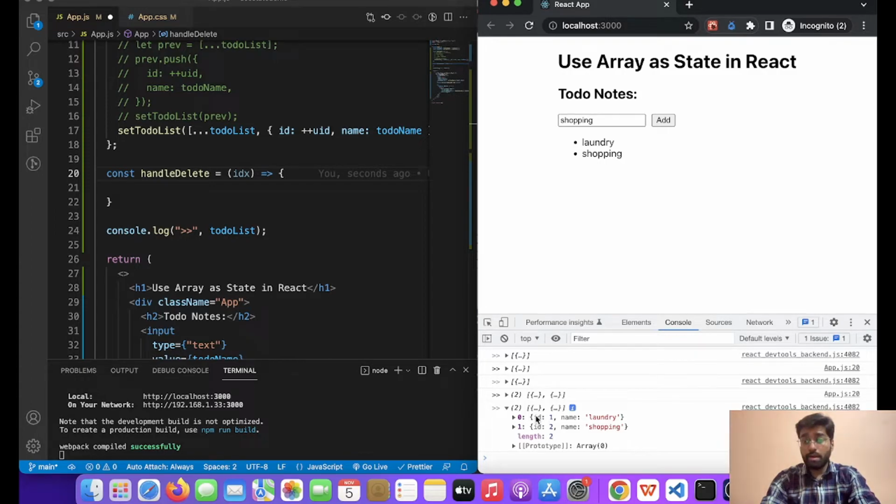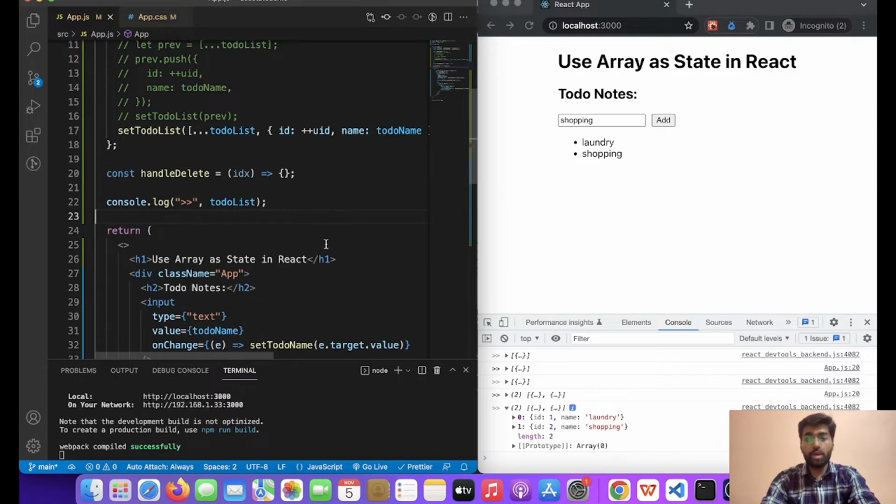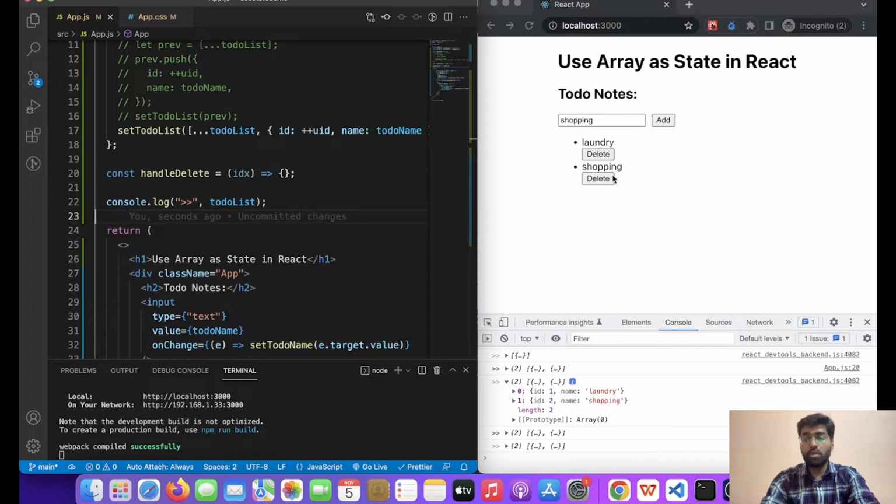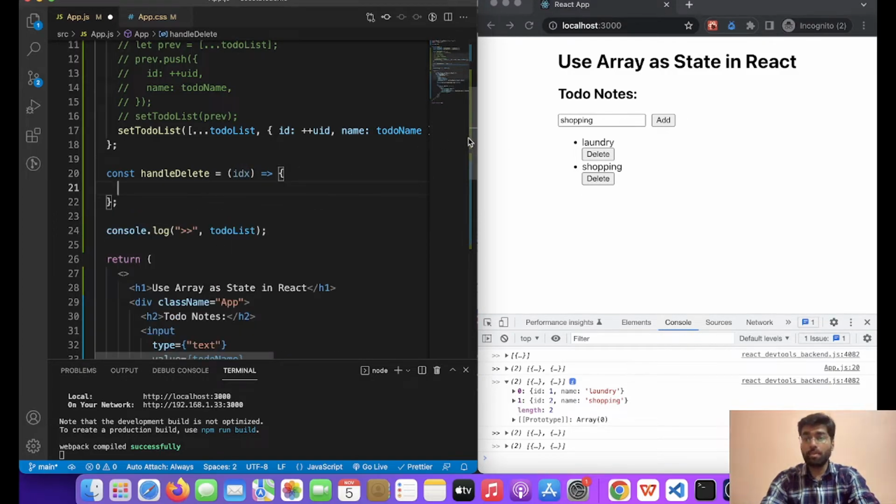Let me show you the UI first, how it's looking. So this is how the UI will look. I know it is not looking good, but still we are focusing on functionality only. So when we click on this delete button or this delete button, we will have access to this index 0 or 1. Using that index, I will perform a splice operation on the array, and using that I will simply delete it. So this is the first operation that we are going to do.